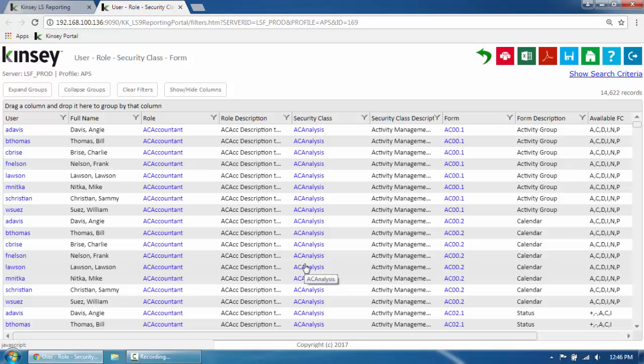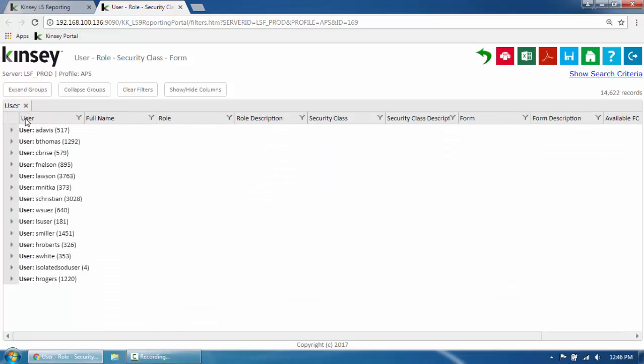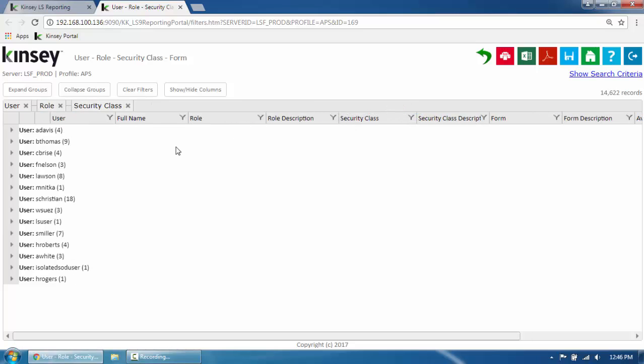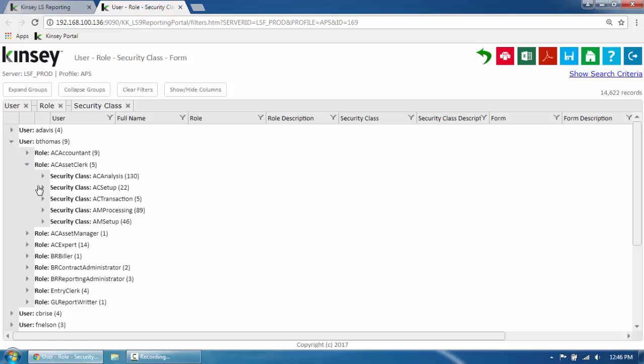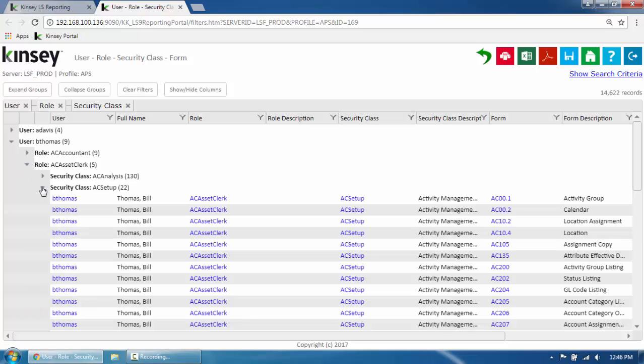So I could see how the LDAP tree is laid out by dragging the user up to the column above. I'll go to role, I'll grab security class, I'll nest this up. And so I can see that B. Thomas, I get a count, has 9 roles. If I expand that, I'll see him as the 9 roles assigned. I can then see the number of security classes in a role, so AC Asset Clerk has 5. And within AC Setup, there are then 22 forms.